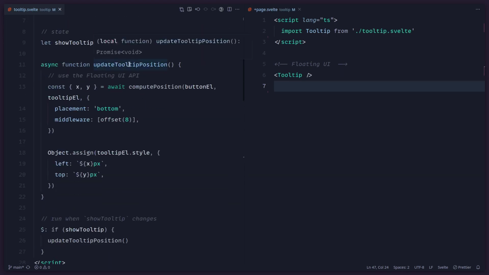So here I have this updateTooltipPosition because we need to rerun this when the tooltip is going to hide and show. So we're going to use their API. I'm using the async await syntax here, so I'm just going to get the X and Y values, nothing special here.